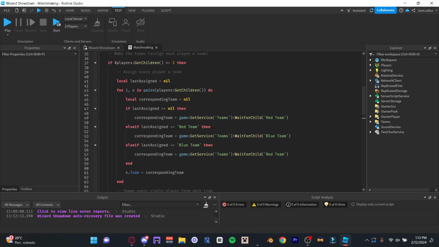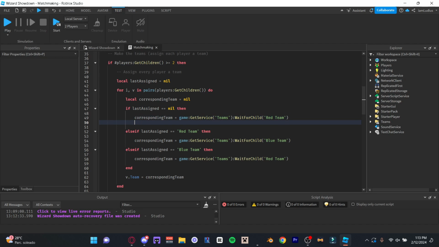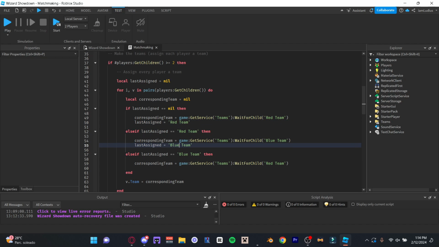Okay, so let's see. So if last assigned, okay, I see the error now. Essentially I forgot to update this variable over here because we never change it, right? It always stays as nil, and that's why it always gave us the red team. So what we need to do here is change last assigned to red team here, and then we change this to blue team here, and then here we go back and put it as red team.